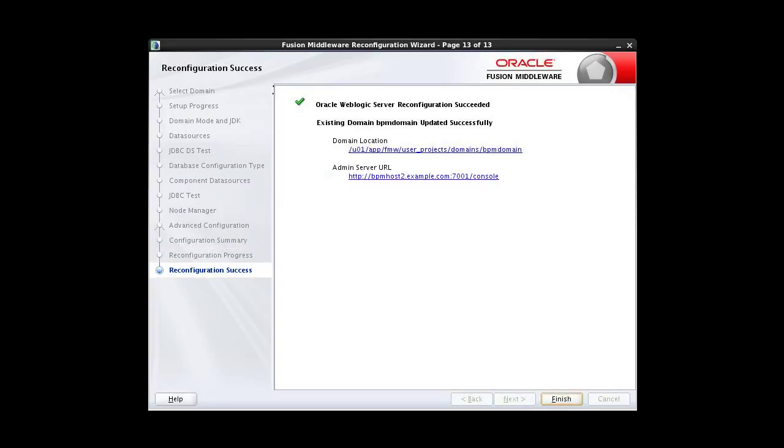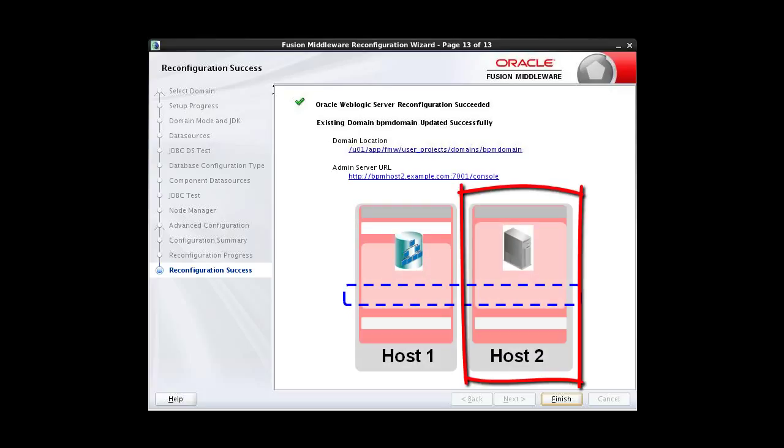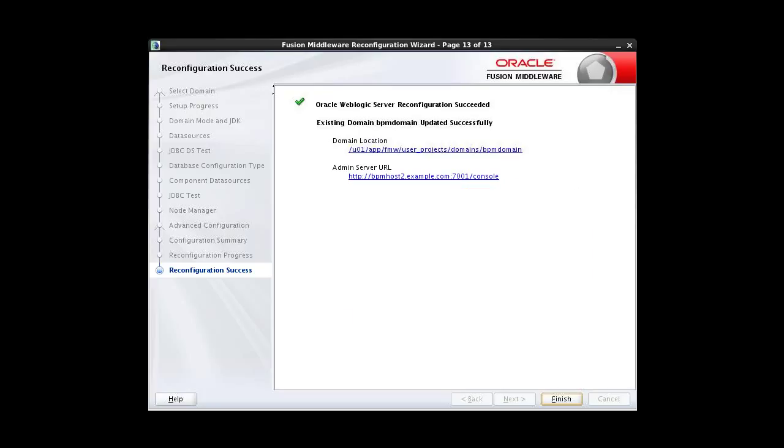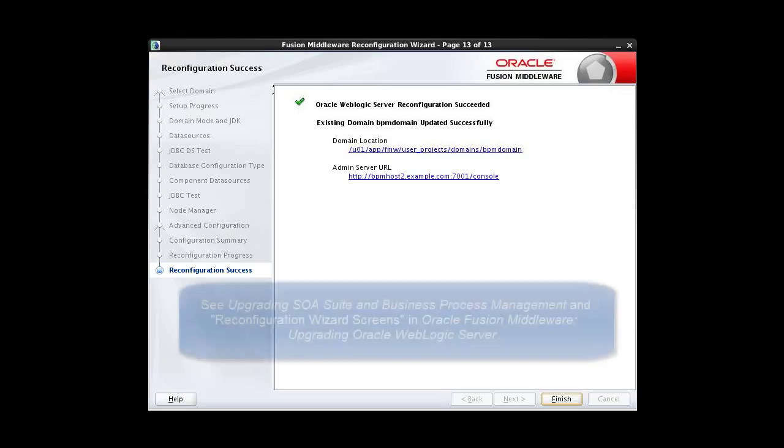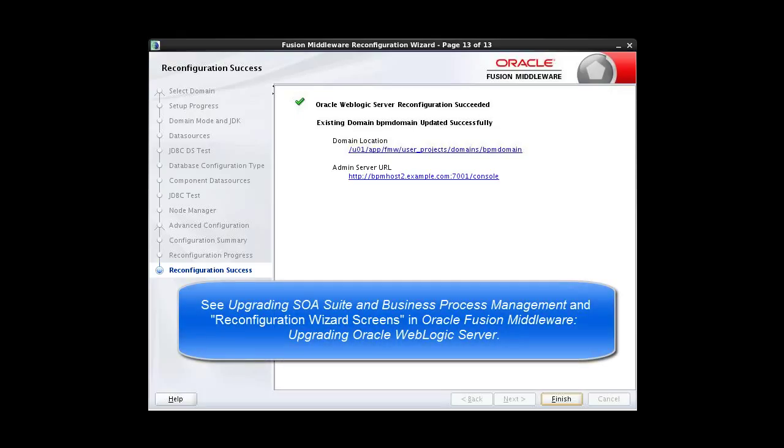And that's it. We have successfully reconfigured the domain on one of our two hosts, the host with admin server running on it. Remember that we demonstrated just one path through the Reconfiguration Wizard, one that was appropriate for our environment. For more details, see both the Upgrading SOA Suite and Business Process Management document and the Reconfiguration Screens section of the Oracle Fusion Middleware Upgrading Oracle WebLogic Server document.